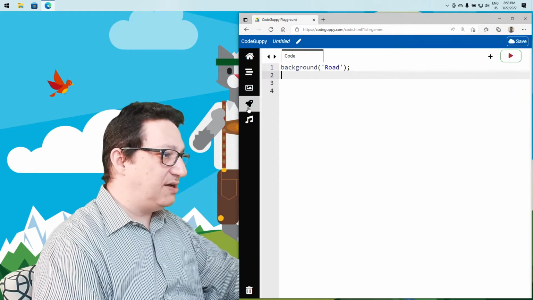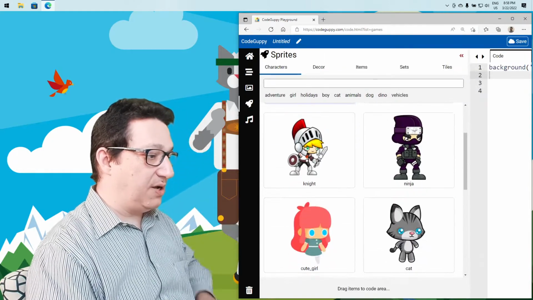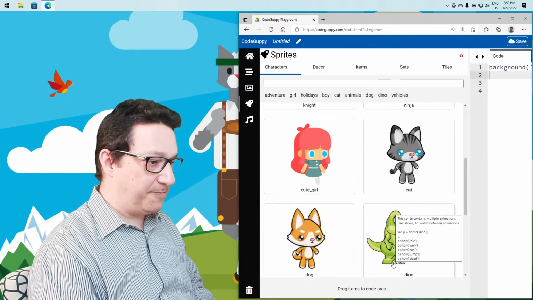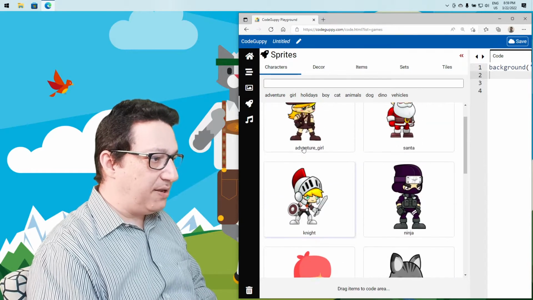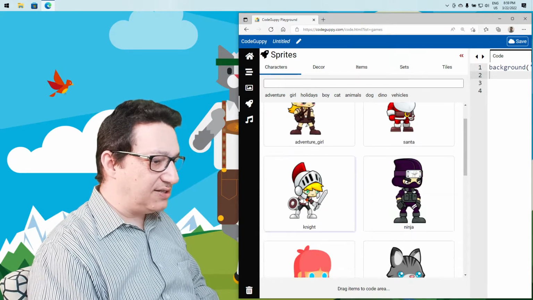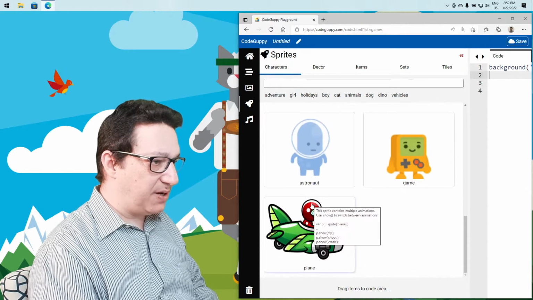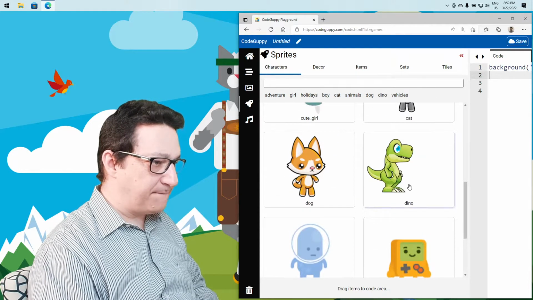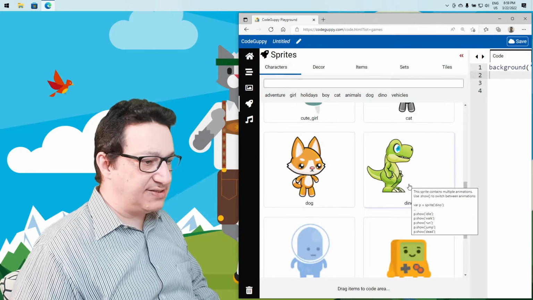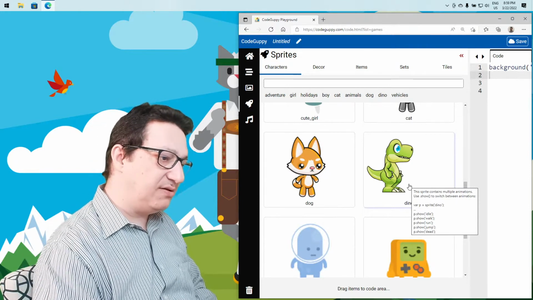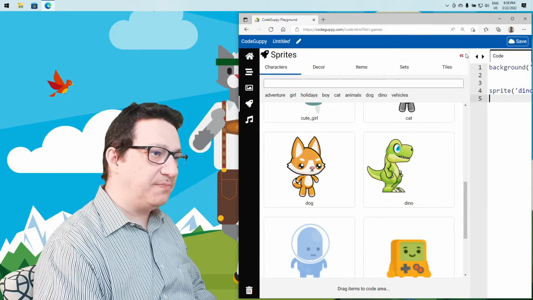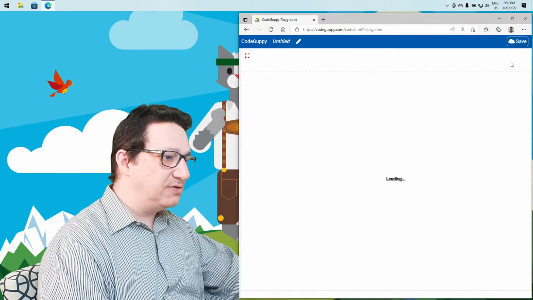So, let's bring a character into the program. Which one should we pick? We can bring one of these characters, or I'm thinking to pick perhaps a dino. What states has it? Walk, run, jump. Yeah, good enough. Walk, run, jump. Let's see how it looks.